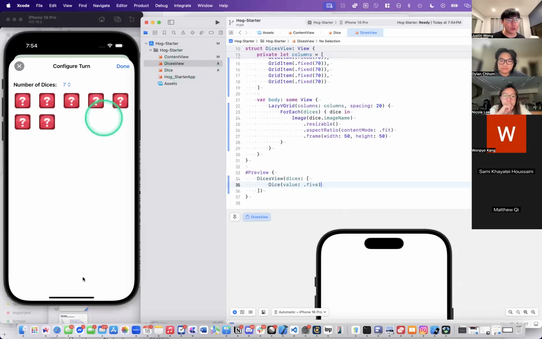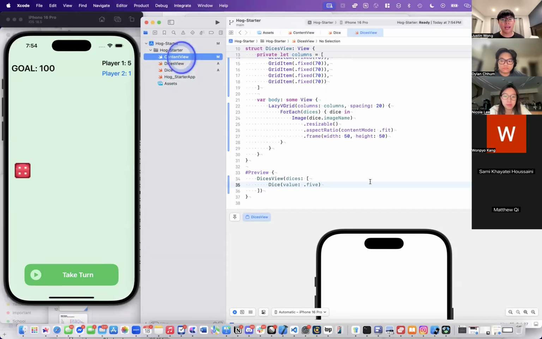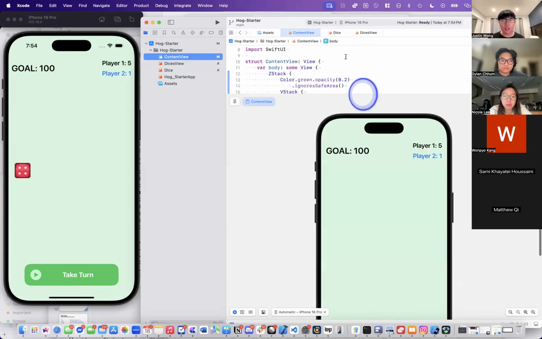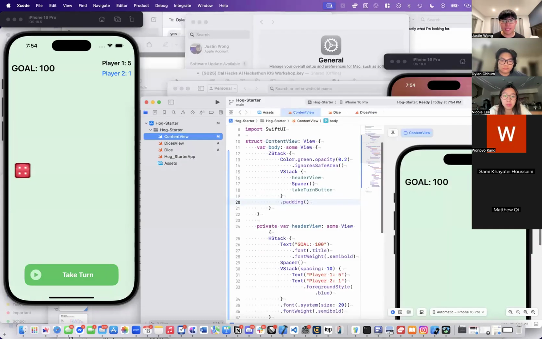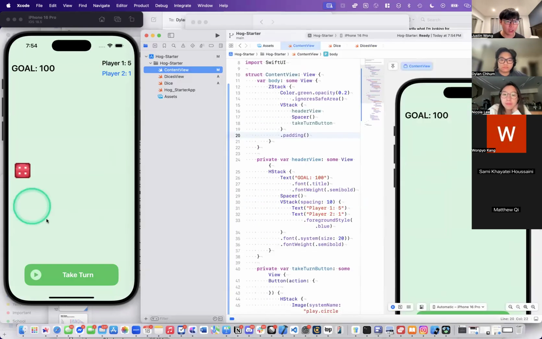Now let's take a look at how we could create this sheet thing that we have right here. So let's go back to our content view and see what we have so far. Okay, so you could see here we're going to need a dices view to display our dices on the screen right here. For those who came a bit late, when we don't have dices, or the very first time we launch the app, you see a pig right in front of you. So we're going to implement that right now.